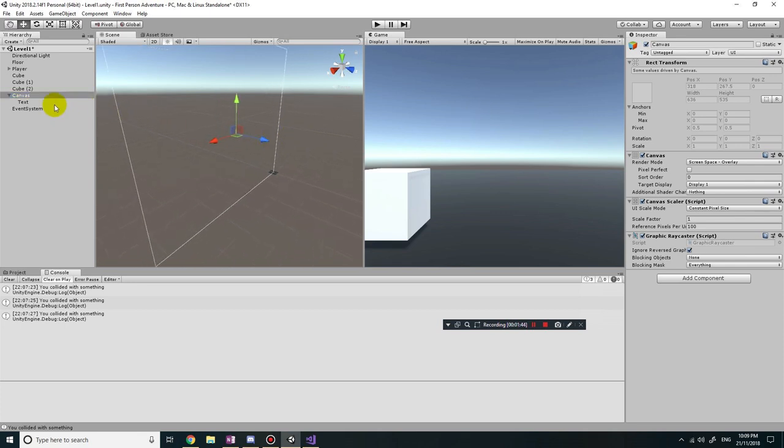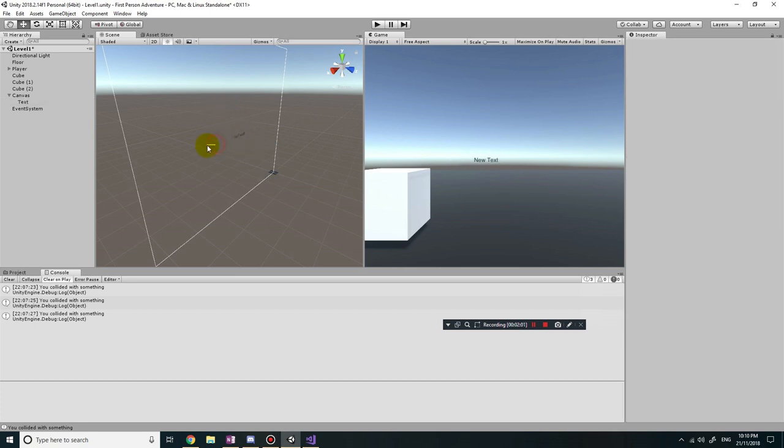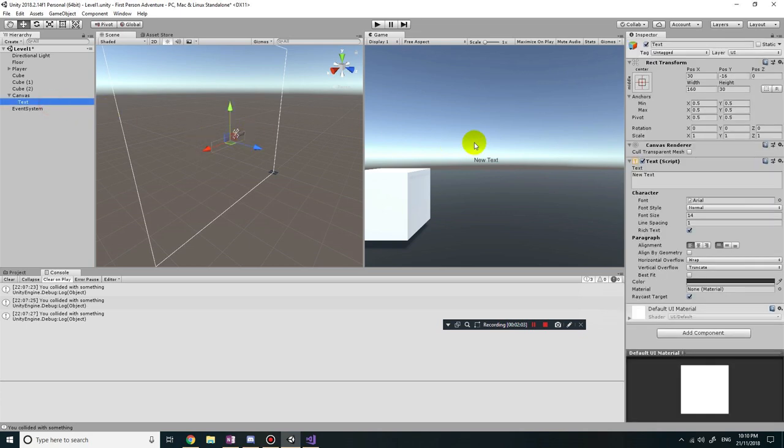So inside this canvas, we've got text, and right now it's at the bottom of your canvas. So you can simply move this around wherever you want. And you can see that as you move it towards the center, it's popping up in the middle of your level, which is great. Okay, so what I'm going to do is reset the position of the text so that it's right in the middle.